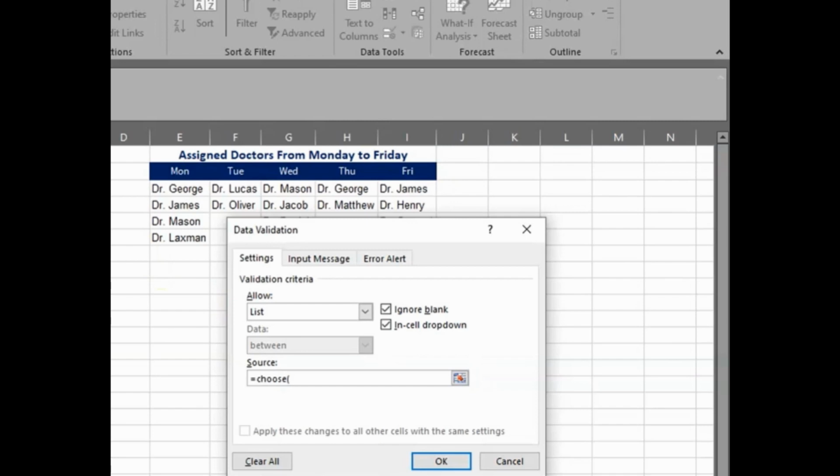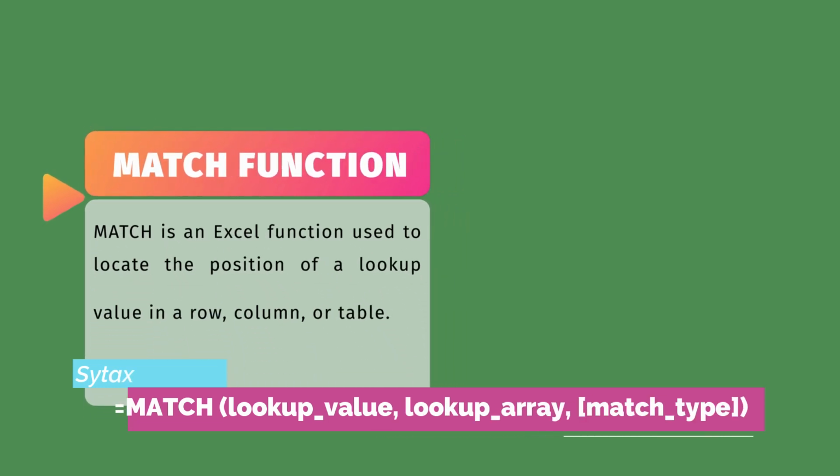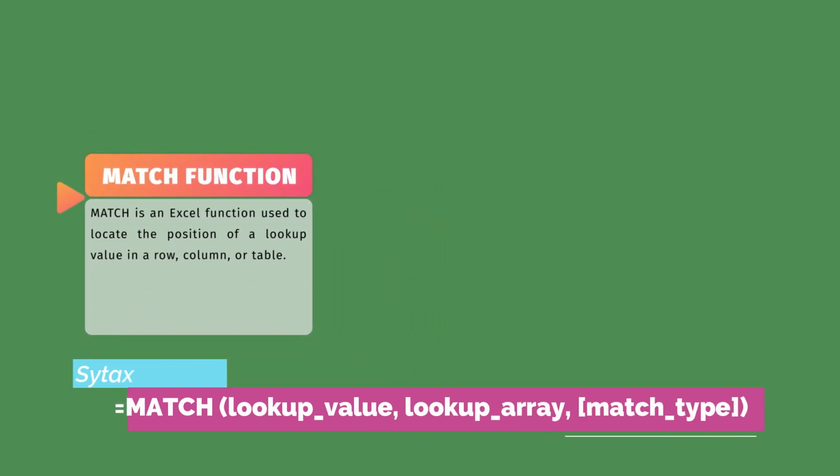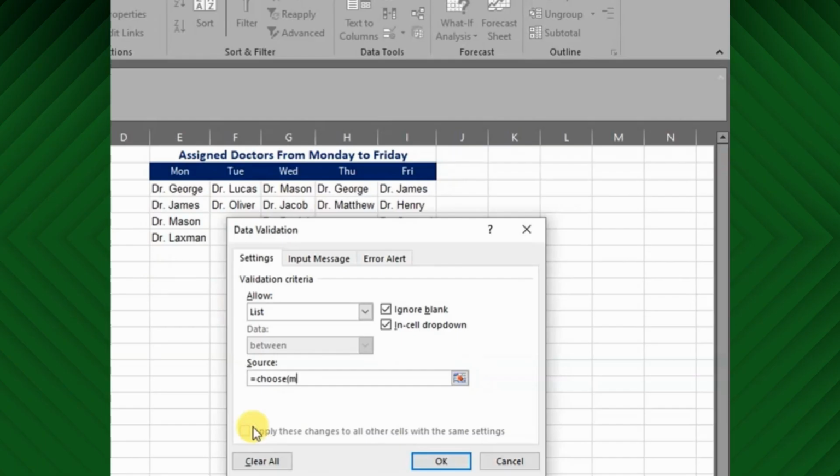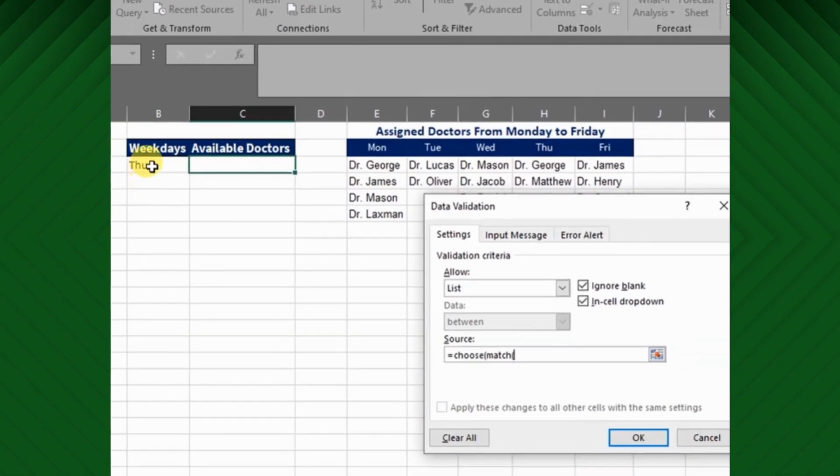To define the index number, I will use the MATCH function, where MATCH is an Excel function used to locate the position of a lookup value in a row, column, or table. So, MATCH, open bracket, then lookup value will be B3. Next lookup array is the weekdays with an exact match. Next, the values for the defined index will be the column names, which are Monday to Friday.